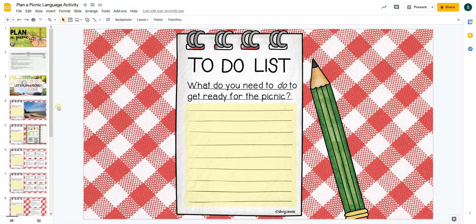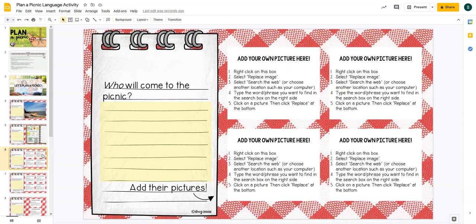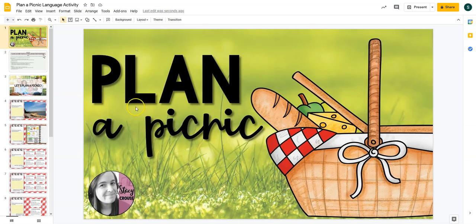But engaging for students, especially with the ability to add your own pictures using Google Images, really quick and really easy. So anyway, I hope that helps everybody understand some ways that they can use this resource.